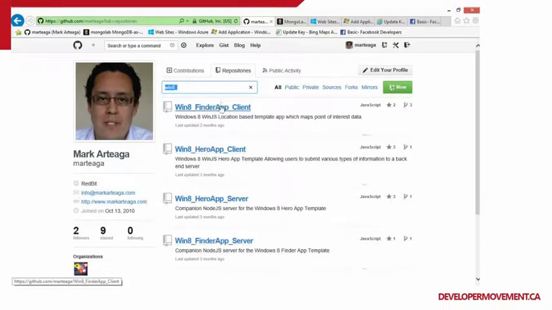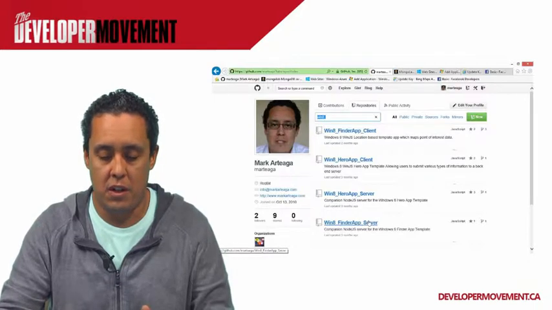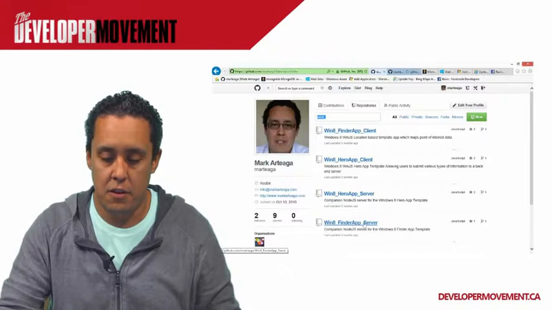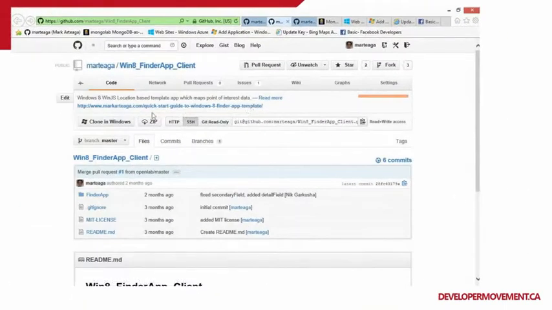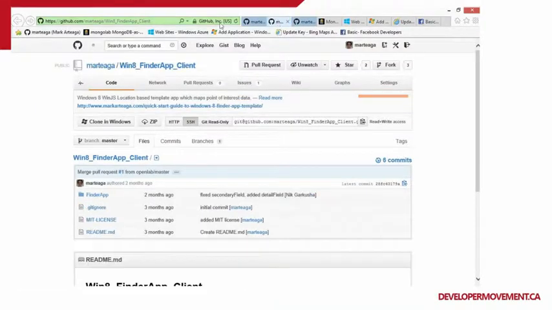We're going to be working with the Finder app client, which is for Windows 8, the WinJS client, and we're going to be using the Finder app server, which is Node.js that's going to be running on Azure websites. So I'm going to open those up. There's an accompanying blog post to them, which is on the site, so you could go to those if you want to do a walkthrough, for both the server and the client.